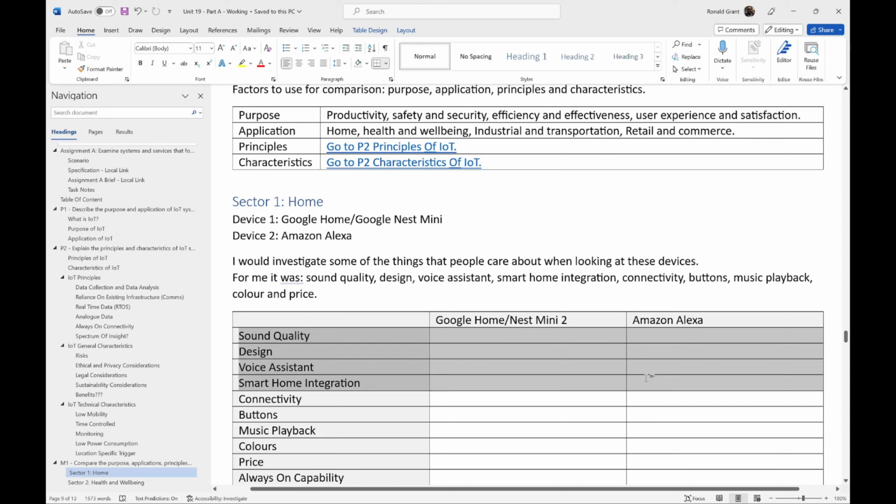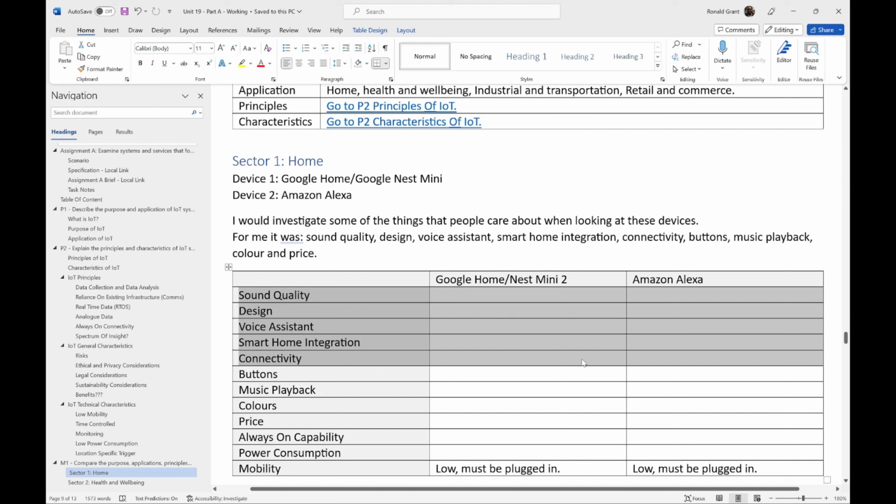I know that I can integrate my Google Home with my heating system. So I say to it, okay, Google, do this or do that, and it just does it. I can do the same thing with the smart cameras I have. I can say, okay, Google, show me the camera in the kitchen, show me the camera by the front door, show me the camera by the back door, and it just does it. Connectivity can be a bit different for both. They both use Wi-Fi. I think the Google Nest Mini or the Google version does Bluetooth as well.